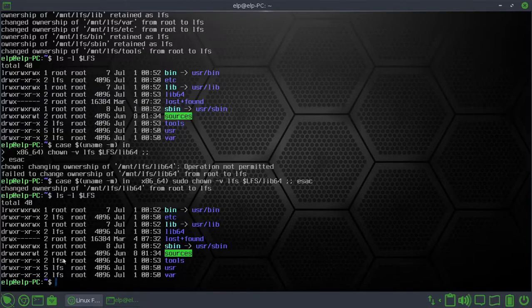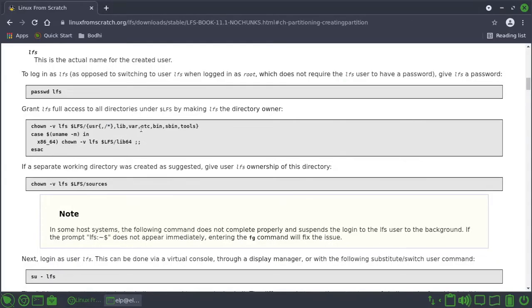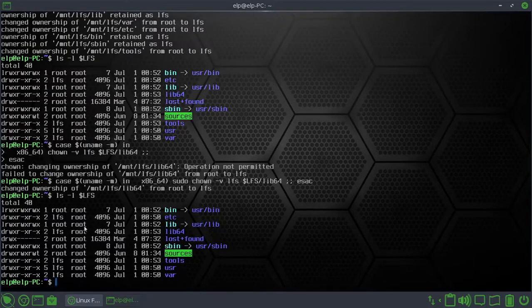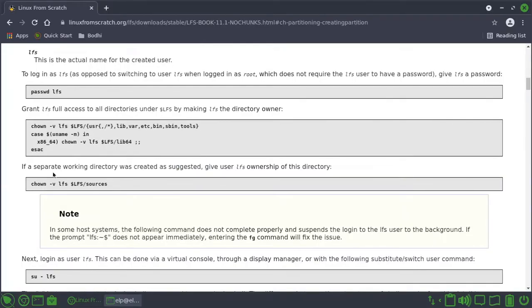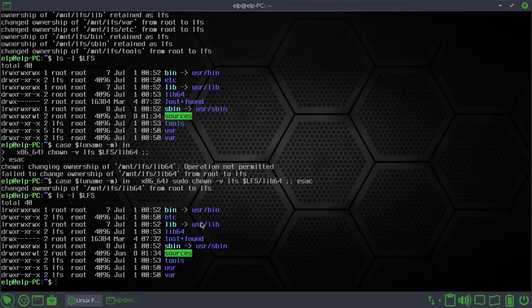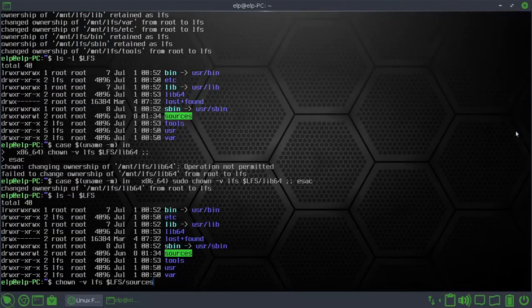usr, sources, bin, the root. Okay, for etc it happened. Lib still the root. If a separate working directory was created as suggested, give user. Okay, for the sources also we have to give this ownership to LFS.